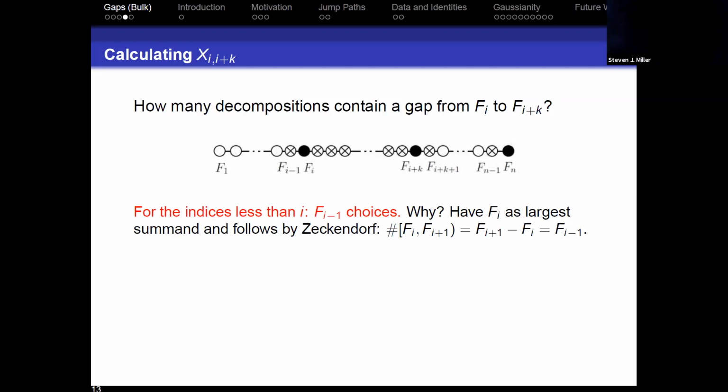So for the stuff less than i, it turns out that there are f_{i-1} choices. And the reason is, let's look at what's going on. We've chosen f_i. We don't have f_{i-1}. This is the same as counting numbers in the interval f_i to f_{i+1}. Because if you're in the interval f_i to f_{i+1}, you have to have f_i, you don't have f_{i-1}, and then everything else is free. And the number of numbers in that interval is just the difference, which is f_{i-1}. So the number of ways I can legally choose f_1 through f_{i-1}, does everyone agree that it's just f_{i-1}?